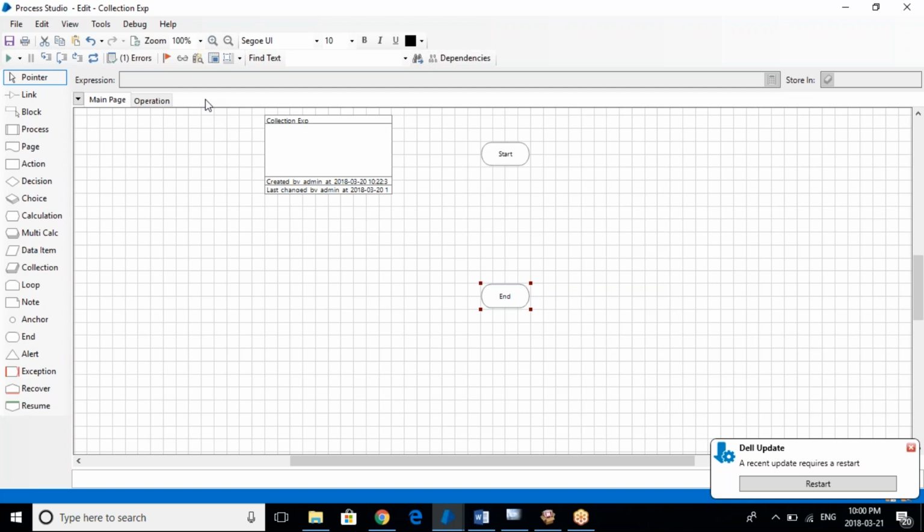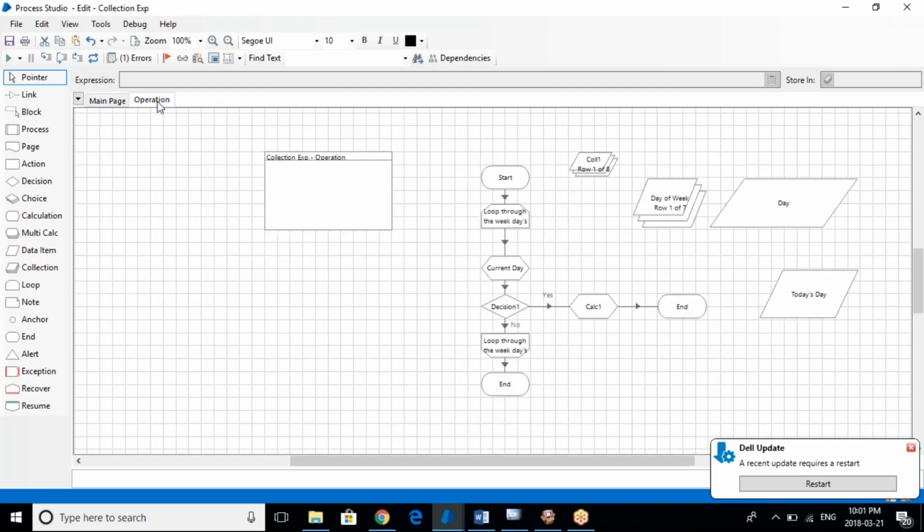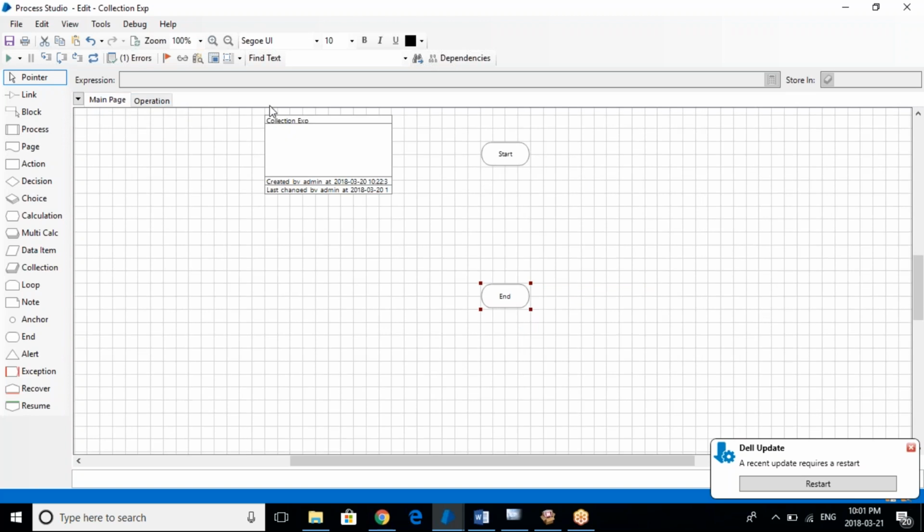And the main idea of why we create the subsequent, separate pages is we want to make our process very efficient, and these pages can be reused in any other process as well. You can use this particular page from the main page or from any other page, and if you want to call it, then you can call this particular page.